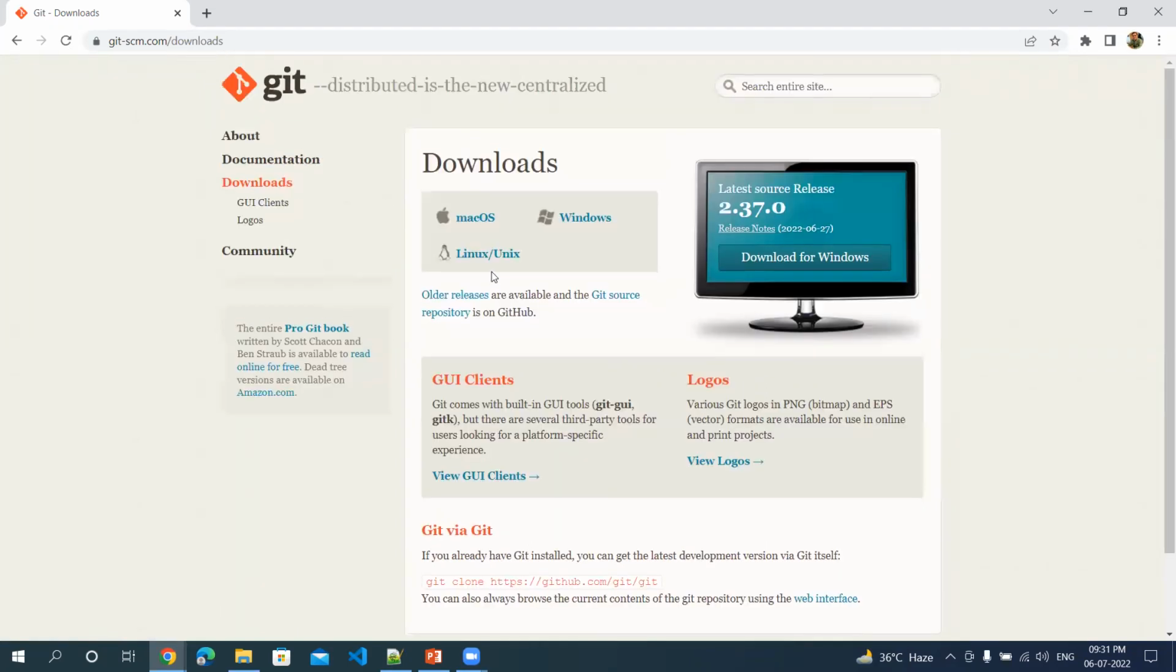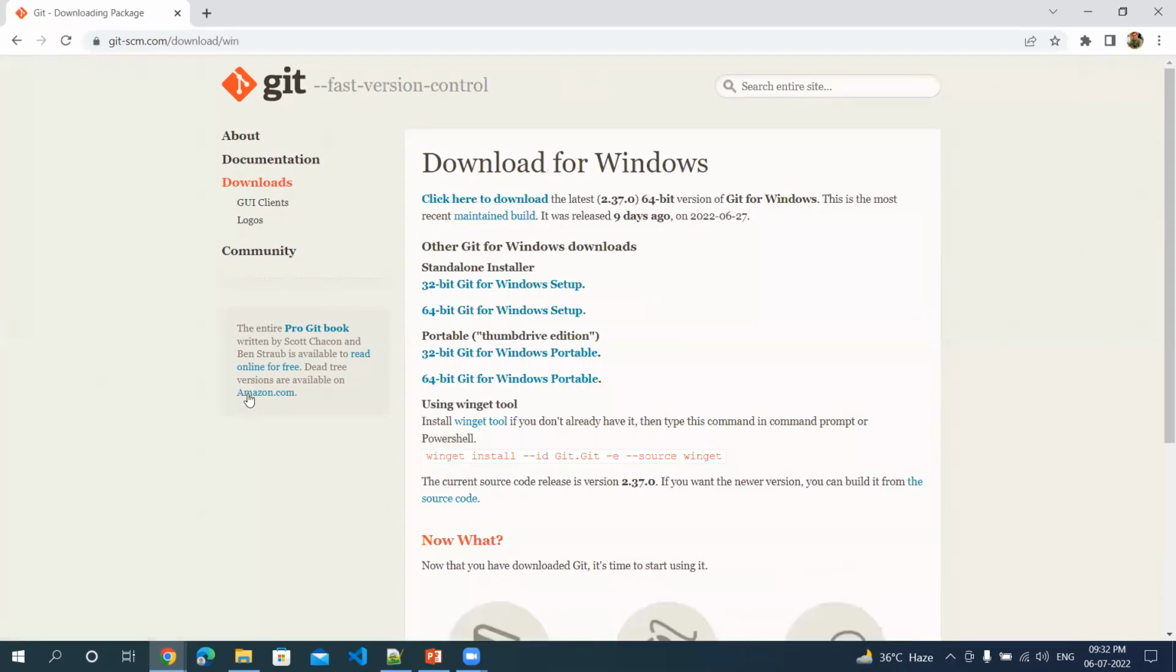So I'm going to download for Windows, and we will download the 64-bit installer. We will be installing this with the default configuration so that we can further use it. Let's see how we can do that.